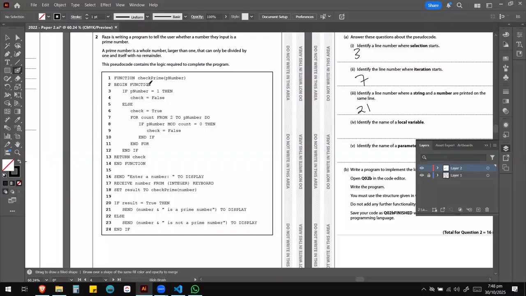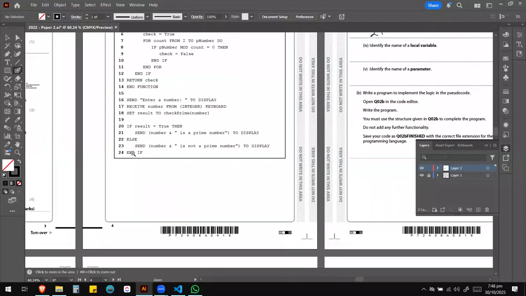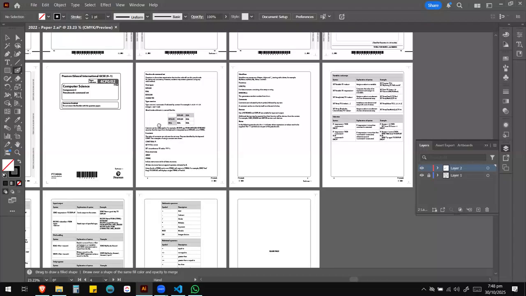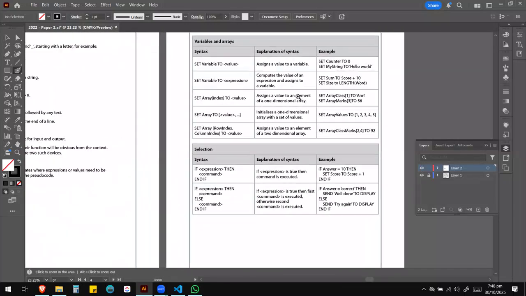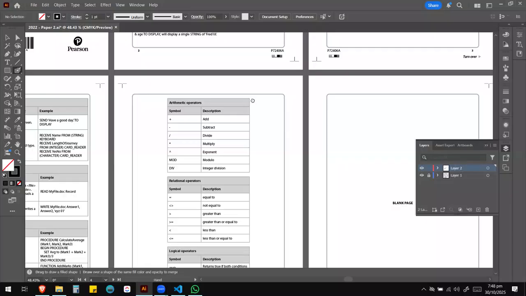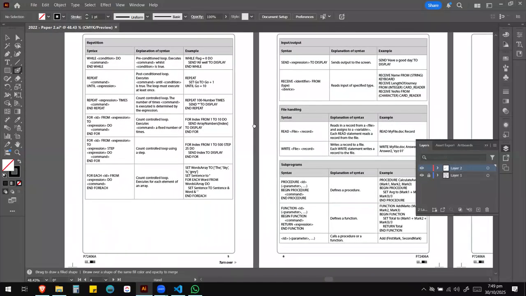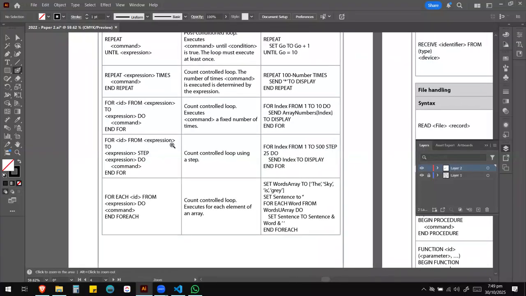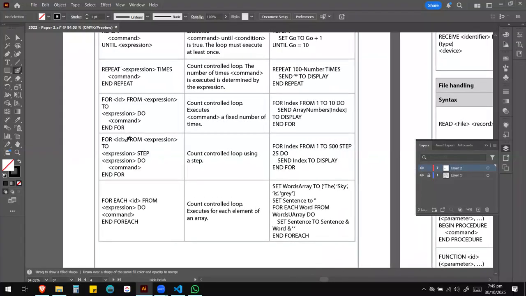This is the syntax we use in Edexcel pseudocode. And you can refer to the pseudocode command set that is also attached at the end of every question paper. You can see how you make functions right here. Selection, let's see, where is it? Right here. They can also call it repetition.